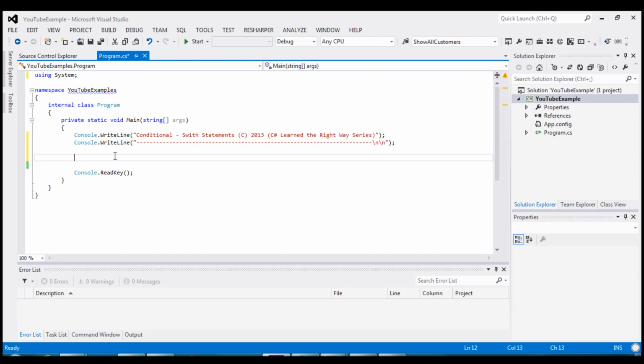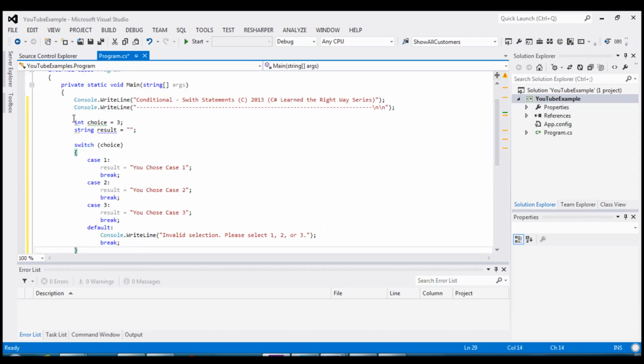I'm going to save both of our time, and I have some code that I'm just going to copy in here. You can see that we have an integer that has been assigned the value 3, and we have a string value called result, which is assigned an empty string. Now you can see here is our switch statement block, and you pass in the decision factor. Right now we have choice, which is an integer, and we're passing it in, and switch is going to test that choice against all the different cases that it has listed.